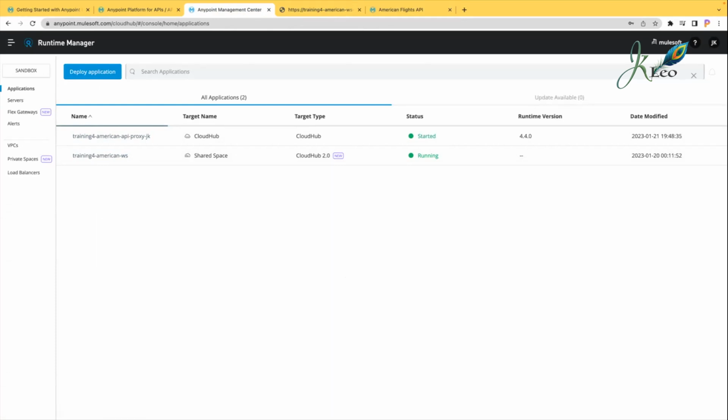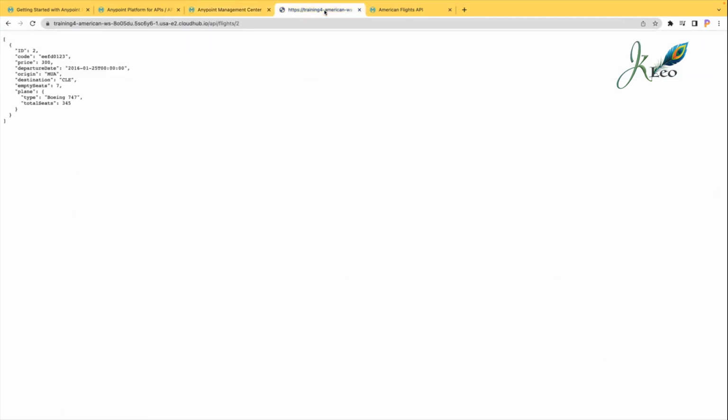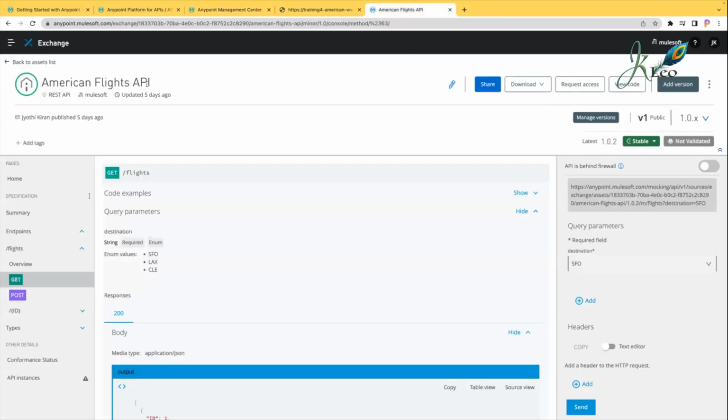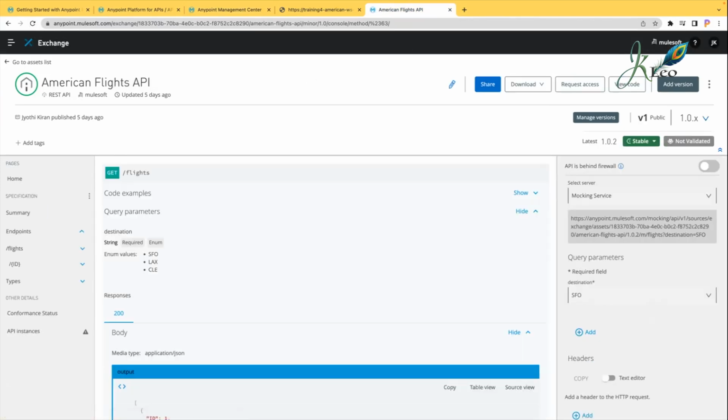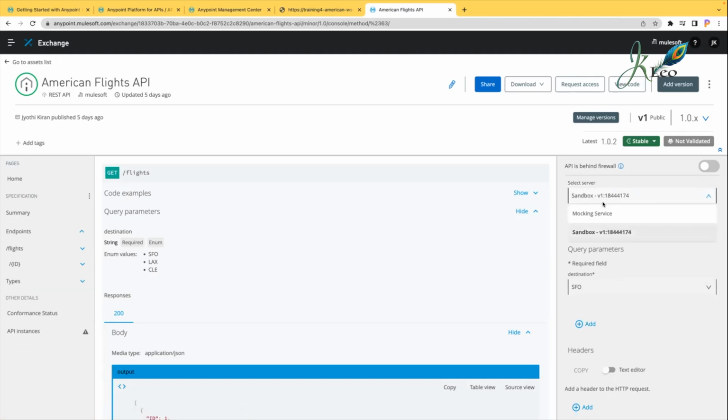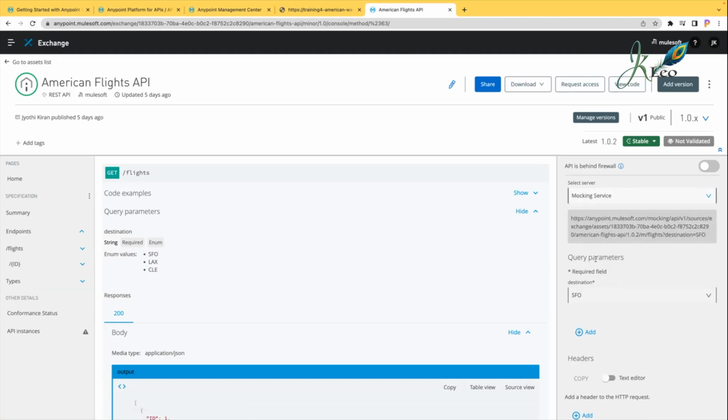Okay, it started. Now once it started, we'll go back to our exchange American Flights API. In the GET again, let's check GET, refresh. Now you see, now we have the mocking service and the sandbox drop down, right? Now you can either select a mocking service or the version in the sandbox. This is what I'm requesting.